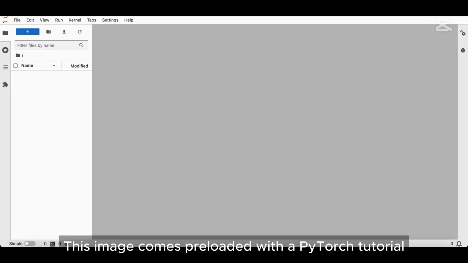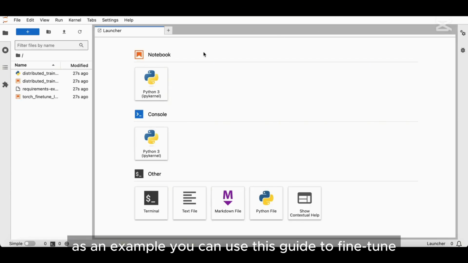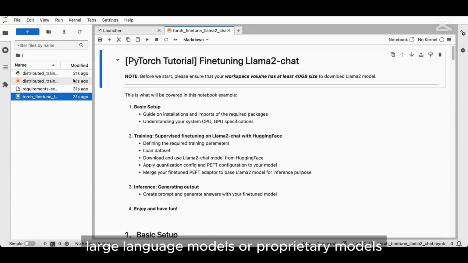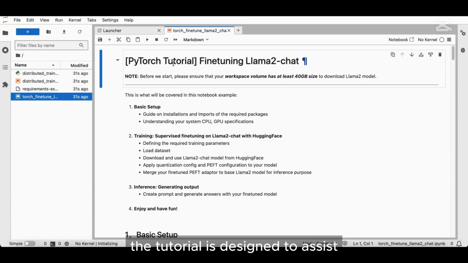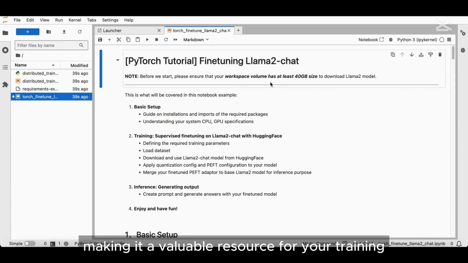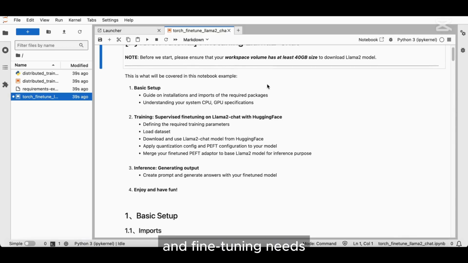Great, our notebook workspace is now up and running. Let's connect to the notebook workspace to start using it. This image comes preloaded with a PyTorch tutorial as an example. You can use this guide to fine-tune and train your own open-source large language models or proprietary models. The tutorial is designed to assist you in tailoring the model to your specific domain, making it a valuable resource for your training and fine-tuning needs.